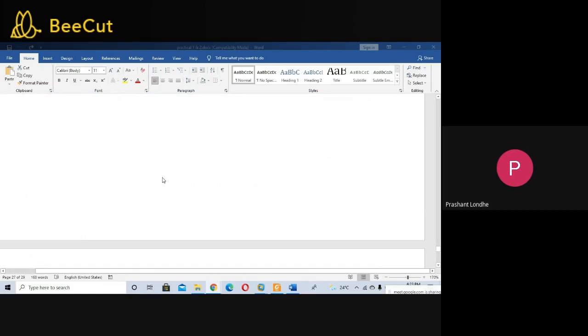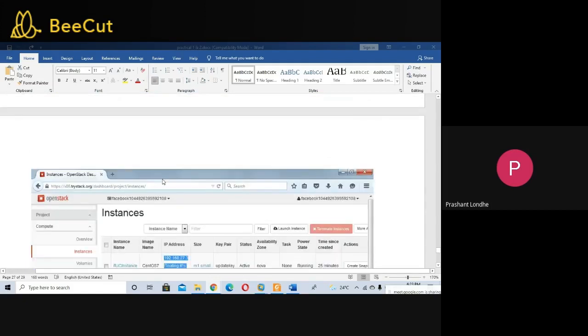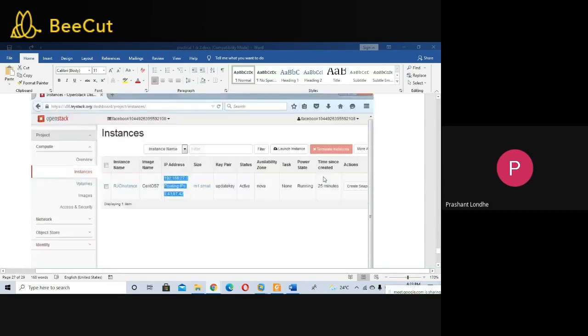So if you want to create the private cloud, you will just create the security key, and then that will be uploaded as a private cloud. If you don't want to upload that particular key, then it will be called a public cloud.